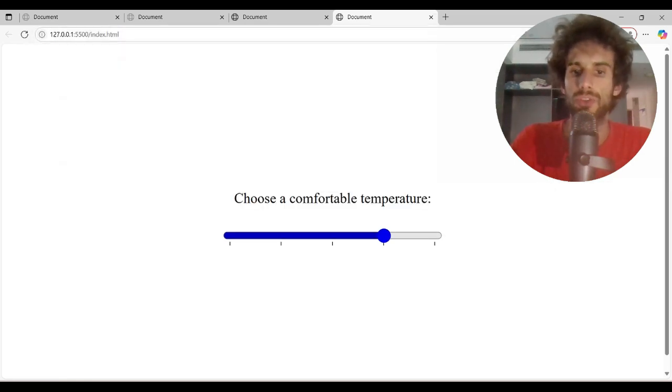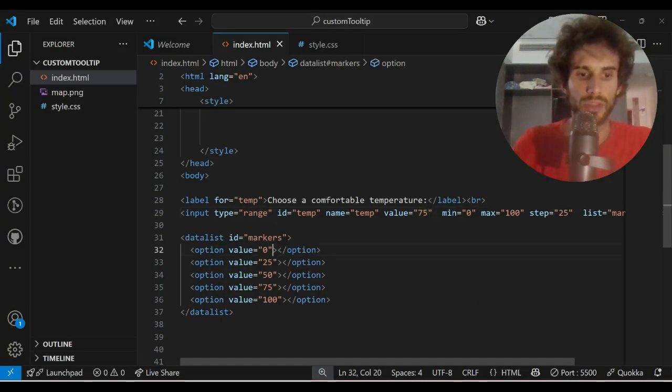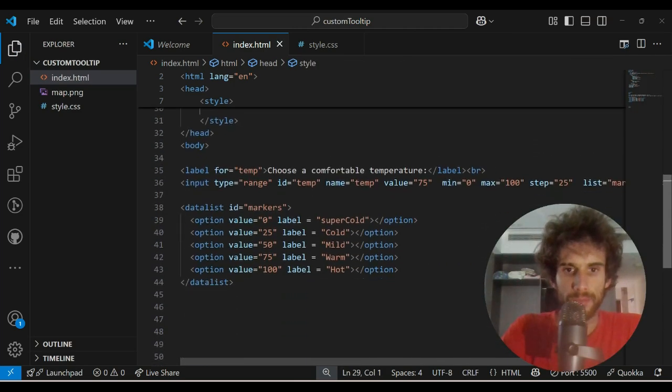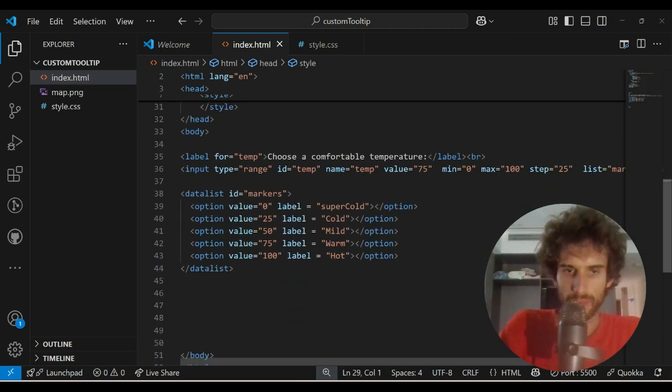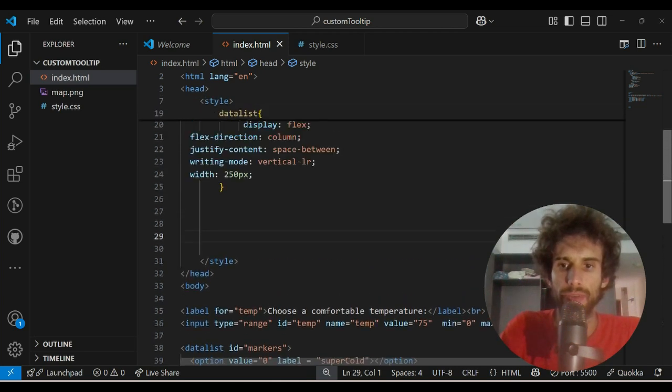You can also define labels for the values. So we have something written downstairs. As you can see, I added a label for every one of the options, which will be the text that I display, but it's not the only thing that I have to do.